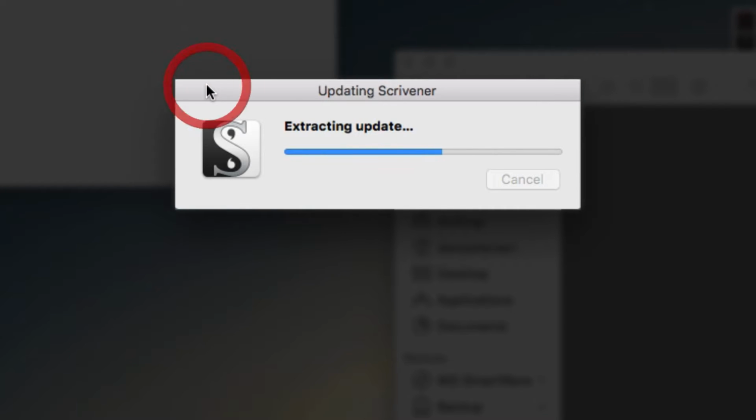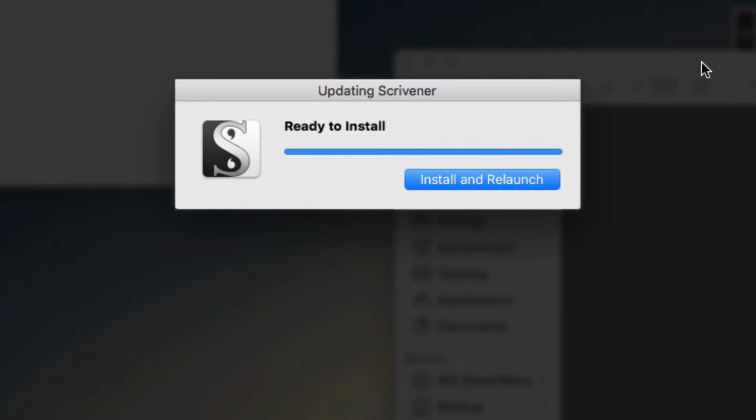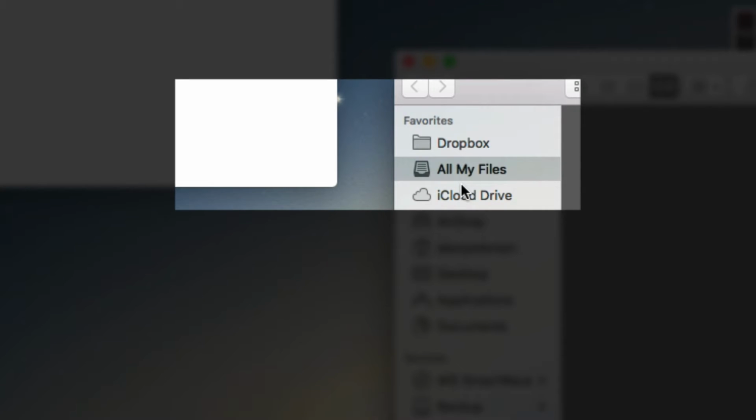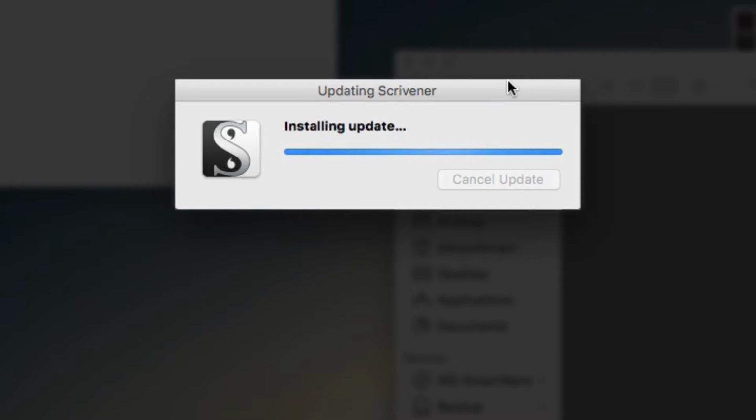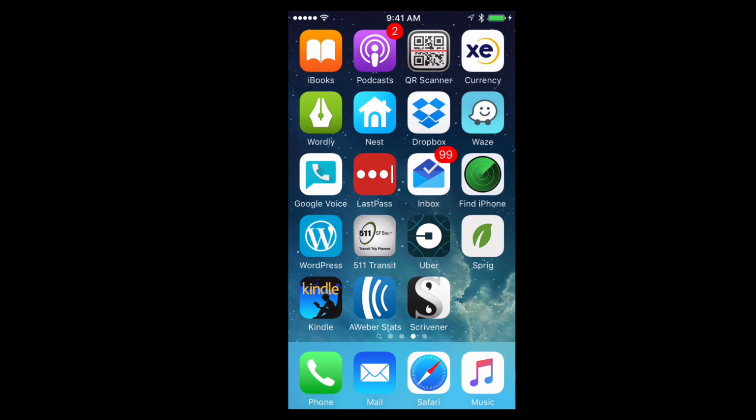I'm just going to extract the update, and then you just click install and relaunch, and it's going to ensure that you have the latest update. As you can see, it's going to let you know that you're installing it and updating your Scrivener software. Once you've downloaded the application, it's straightforward like another application you'll find on your phone.